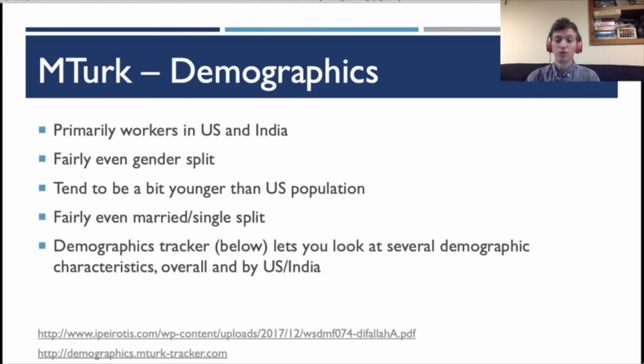So in terms of who is actually taking your experiment, it's going to vary, but primarily it's workers in the US and India. And you can restrict it to only the US if you don't want this to be kind of a global experiment. But otherwise, demographics are fairly balanced. The gender split is pretty even. The MTurk population tends to be a little bit younger than the US population.